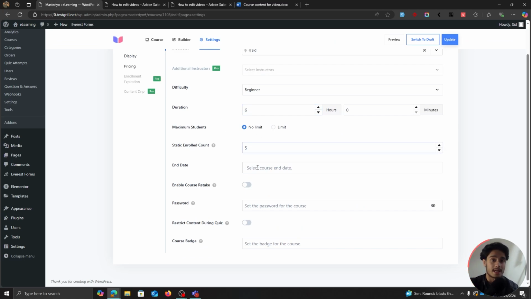And if your course has an expiry date, you can add an end date here as well. If you want to allow users to be able to retake the course, you've got that option here. If you want to set a password for a really secret course, well, you've got that as well. And yeah, here's another option if you want to restrict the content.